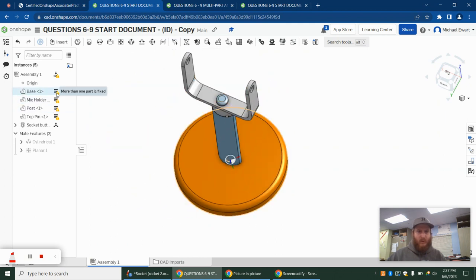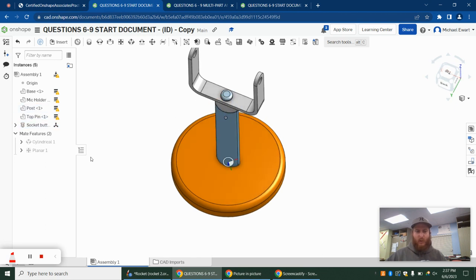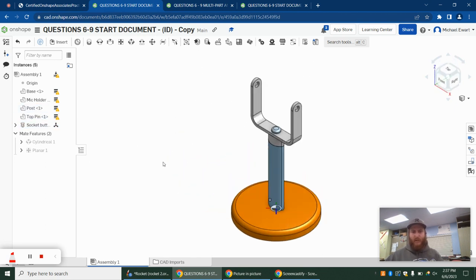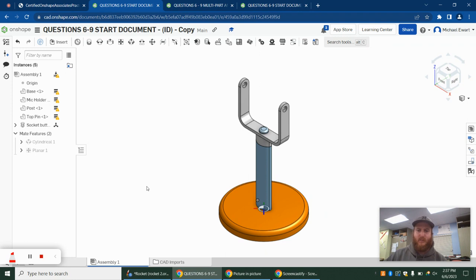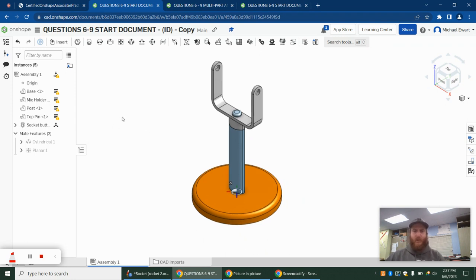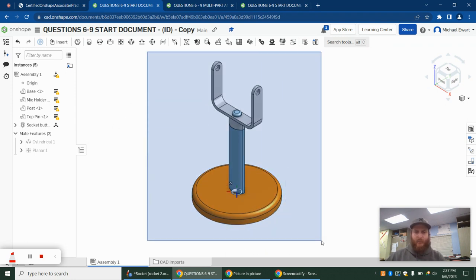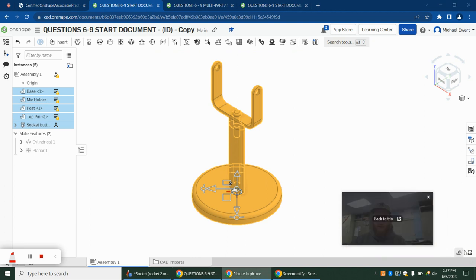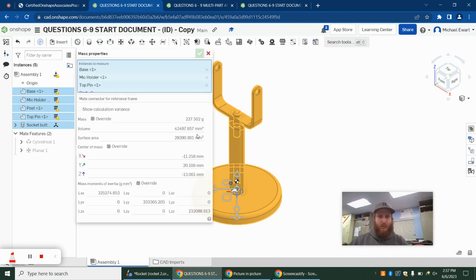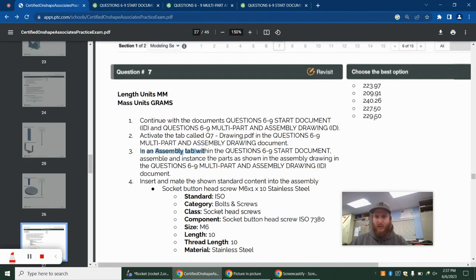These little warnings are just telling me that more than one part is fixed, which is normally not something that we want to do. But for this file, since all they're asking us to do is find the overall mass, that's okay. So we can go ahead and highlight all of these and click on display mass properties. We get 227.502, which is our answer right here, 227.50.